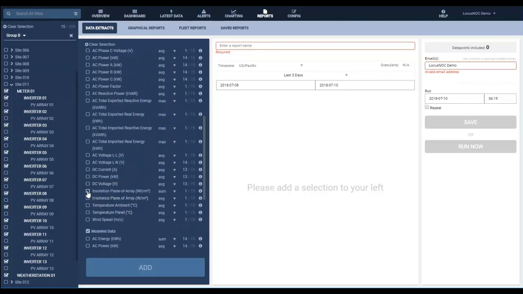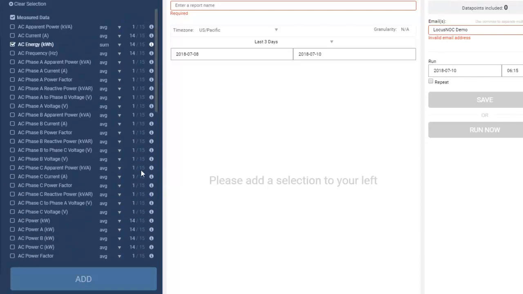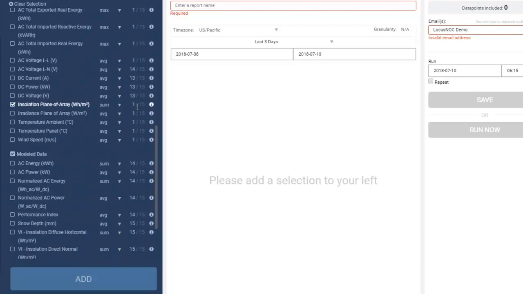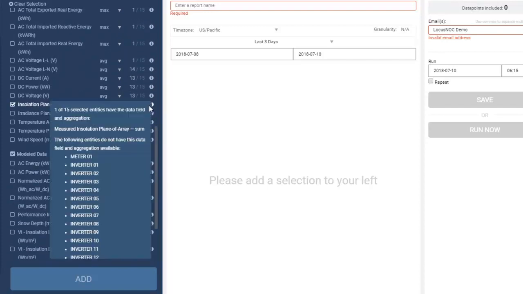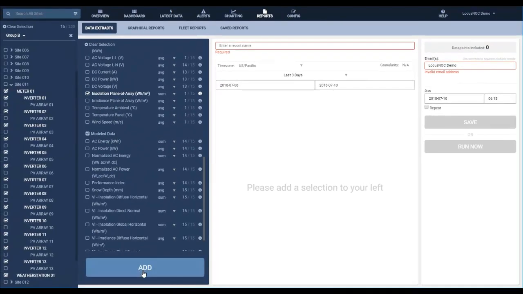I can make this selection very quickly by using multi-select. Note, at the far right of each data field is a display of how many of the selected entities have this particular data available to plot. Notice in this example, the AC energy data field is only available for the inverters, and insolation is only available for the weather station. Hovering over the icon will display which components do not have that field available. Once I have made my selection, I'm going to click the Add button at the bottom.